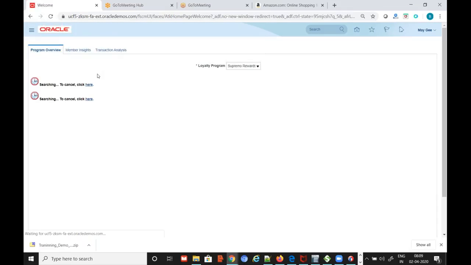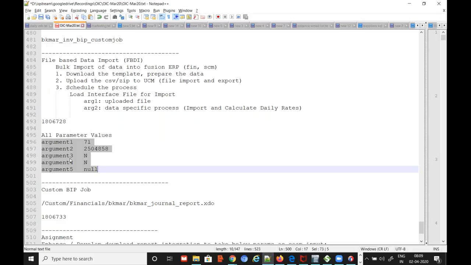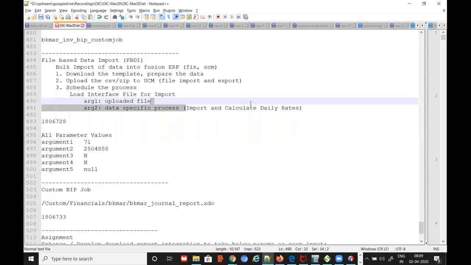So how do you go to schedule process? From the tool, schedule process. After our process is completed, I selected it and showed the parameters. If you want to quickly understand what these parameters are, argument 2 is actually the document ID. When we selected the uploaded file, you select the file name, right? But every file you uploaded to UCM has a document ID. So indirectly it is taking the document ID as argument 2. And argument 1 is the specific process you are selecting here.